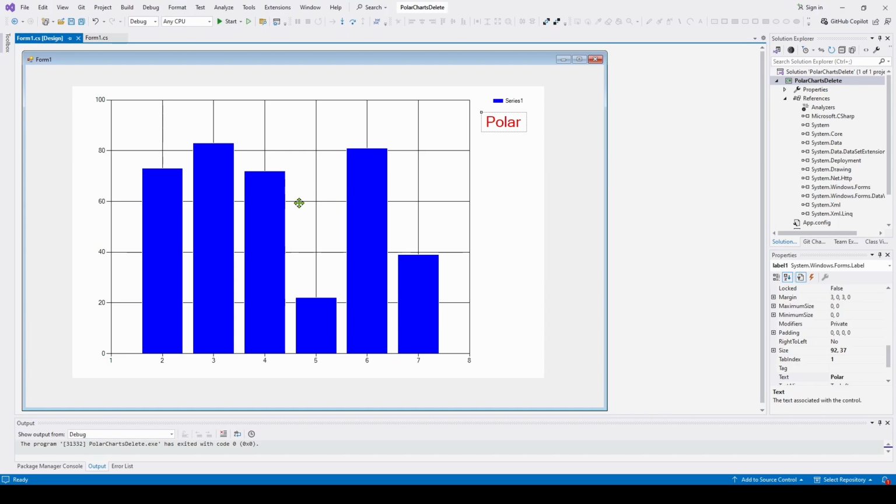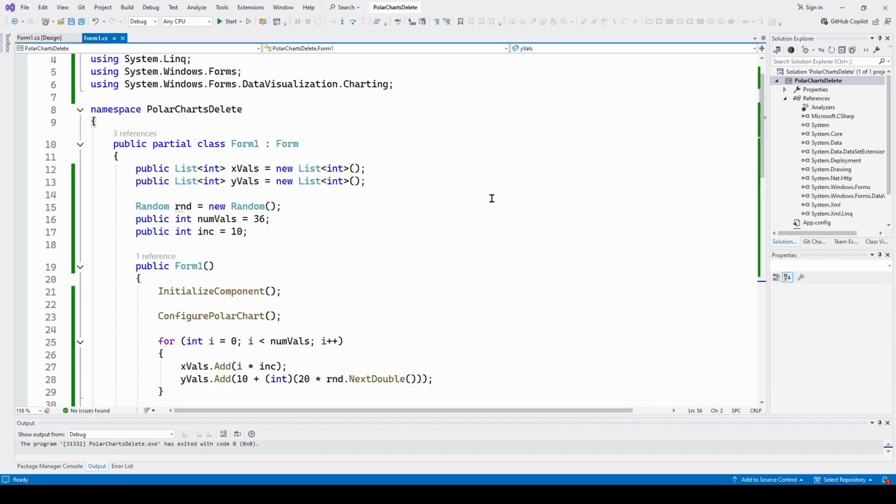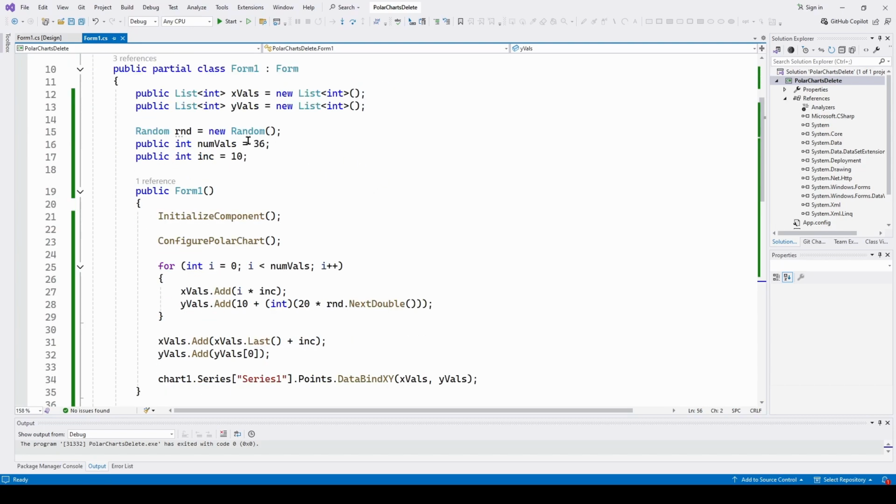So again, I've just dragged and dropped a chart, and in code I can set that as polar. In this case, I have to set up XVALs and YVALs, a list of integers. And then I've got my random number again, and I'm specifying the number of values is 36, which means the number of major grids going around the circle for every 10 degrees, and it's going to be a 360-degree circle. So 36 values of 10-degree increments, and here's the 10-degree increments.